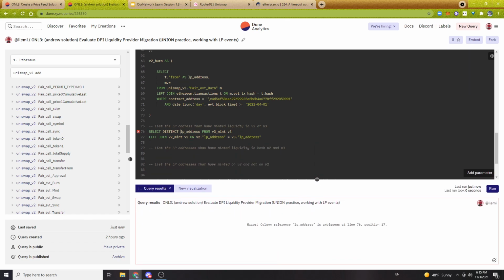It says ambiguous. All right. So which do I want here? Does it matter if I do v2.lp address or v3.lp address? I don't think it matters. It will generate the same result, like the same amount of LP addresses. Okay. So let's do this first.